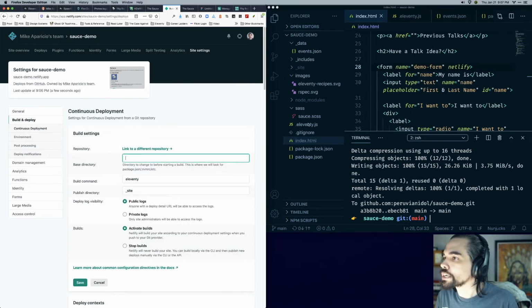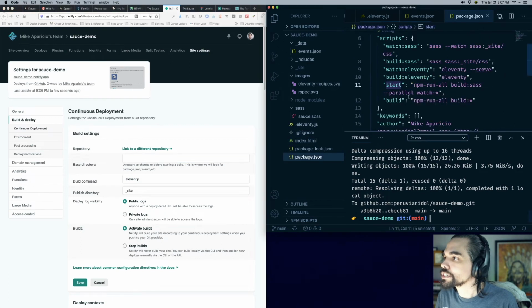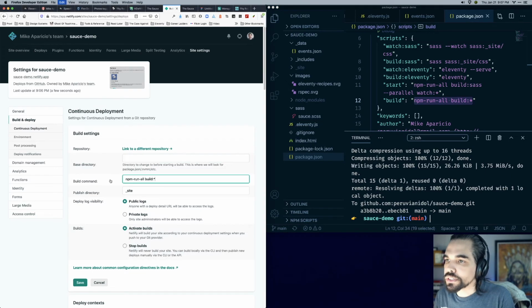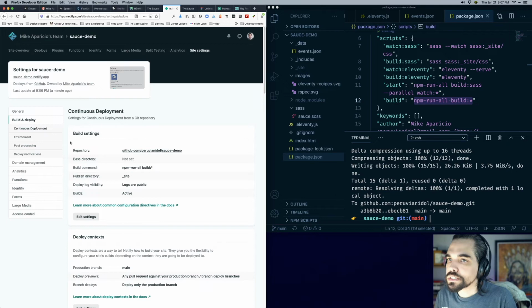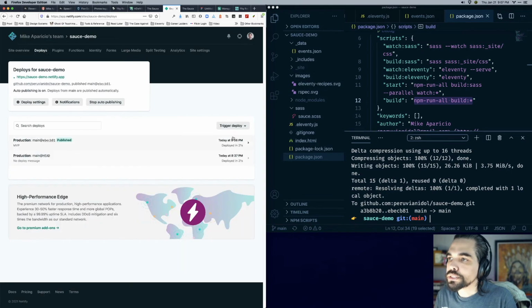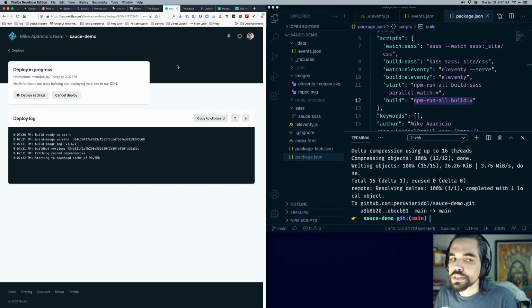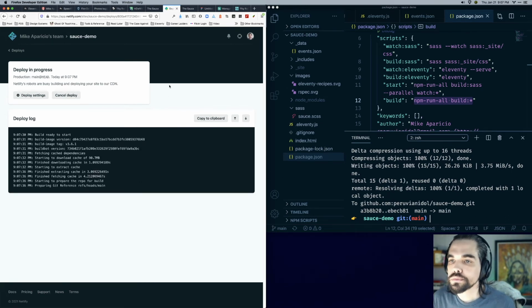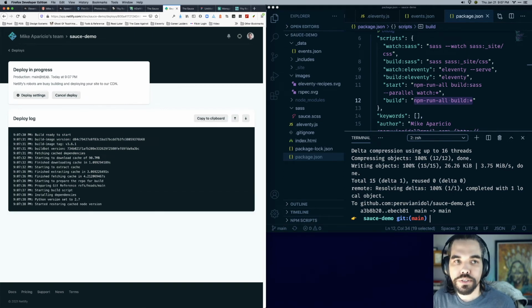And we check our package JSON. So we want this, whatever this start is. Actually, we want to build it. So we want npm run all build asterisk. I think will do the trick. And save that. And then we'll go to deploys, and we'll trigger another deploy. See if that fixes the problem. Fingers crossed.